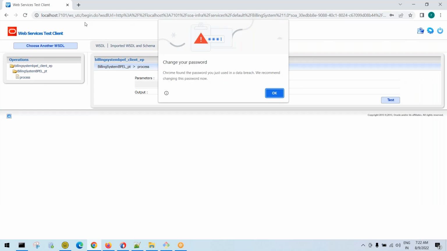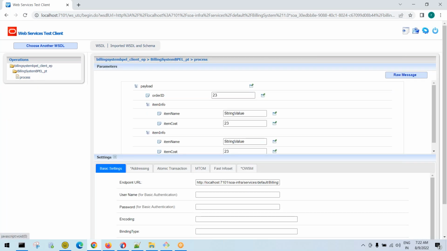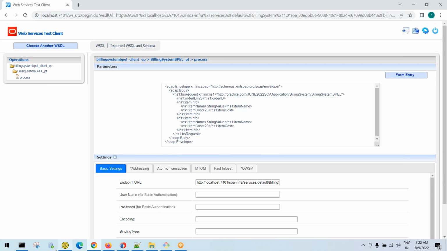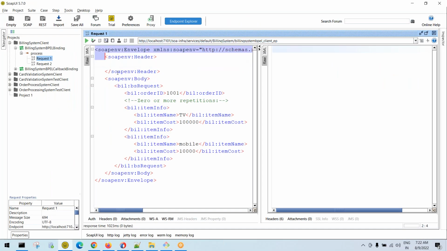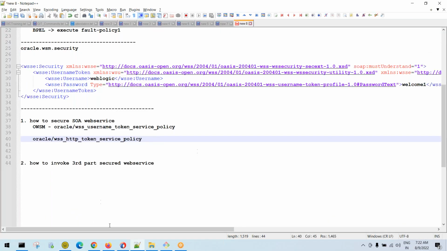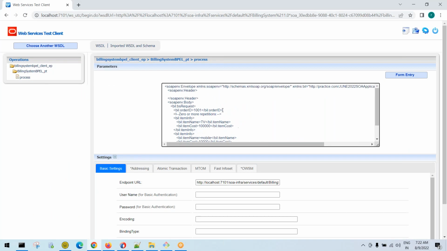I don't want to save the password. Okay, so this is the client. I mean, I'm using the browser as the client to test my web service. You can provide your raw message here. Let me say, this is my XML. I'm just using a different client, nothing else. There is no big secret. Okay, so the request is ready.